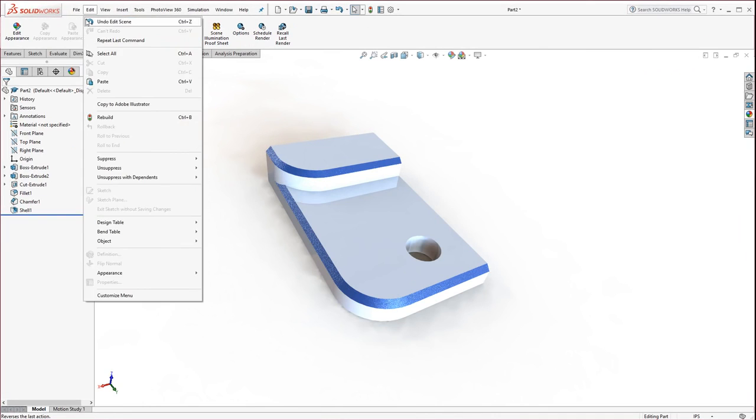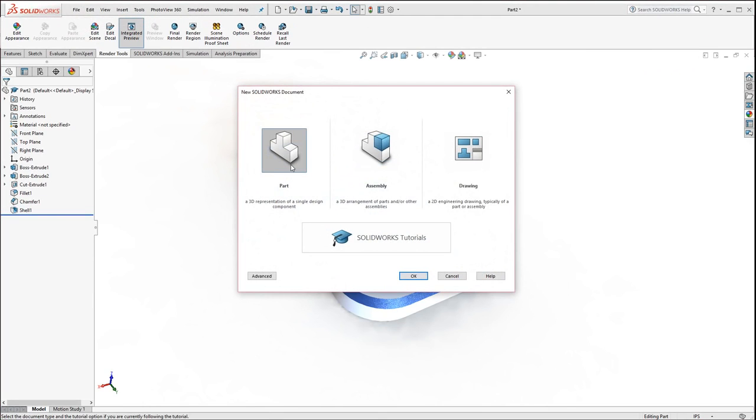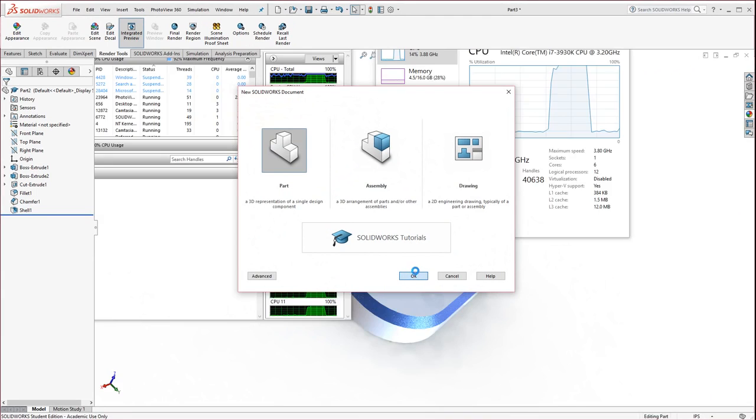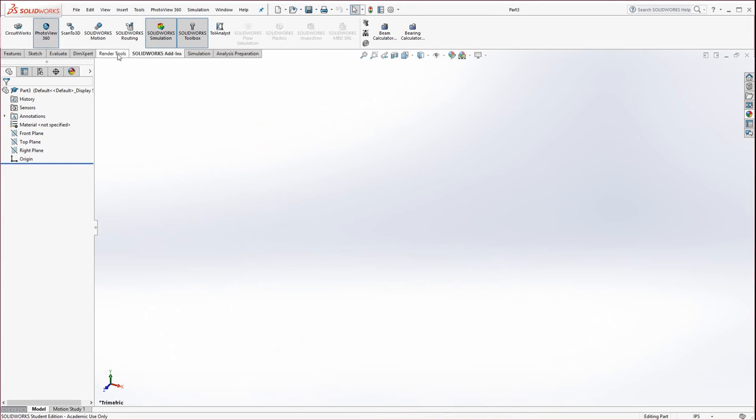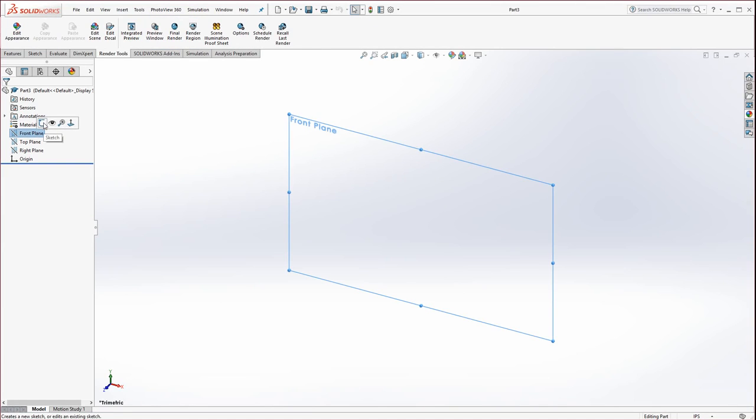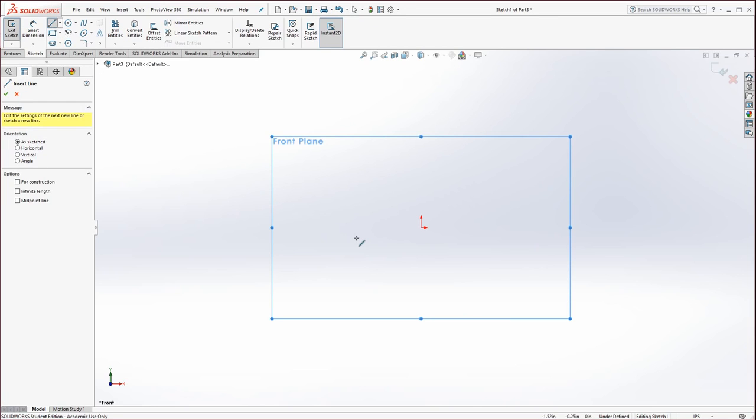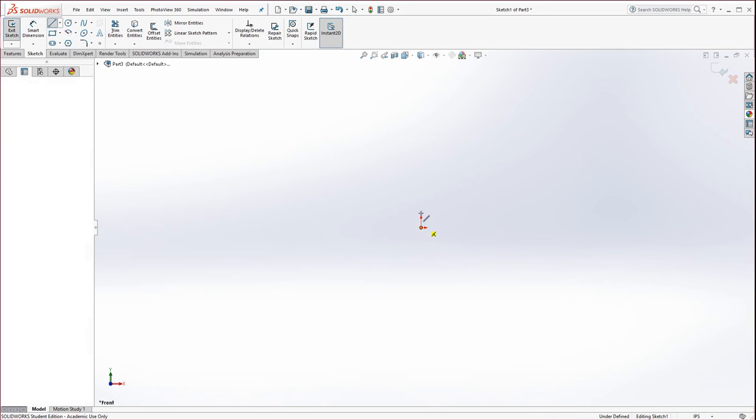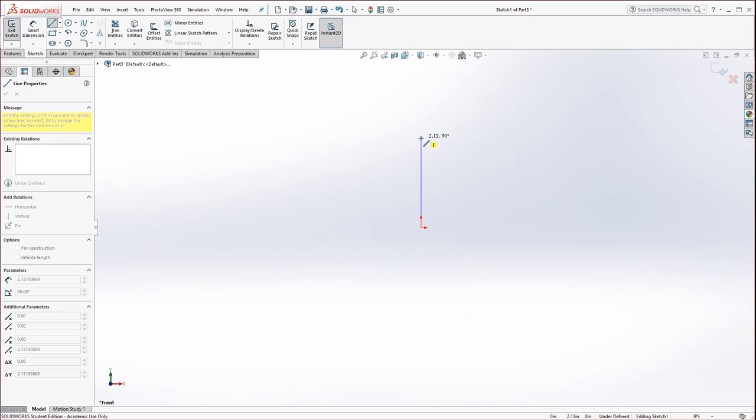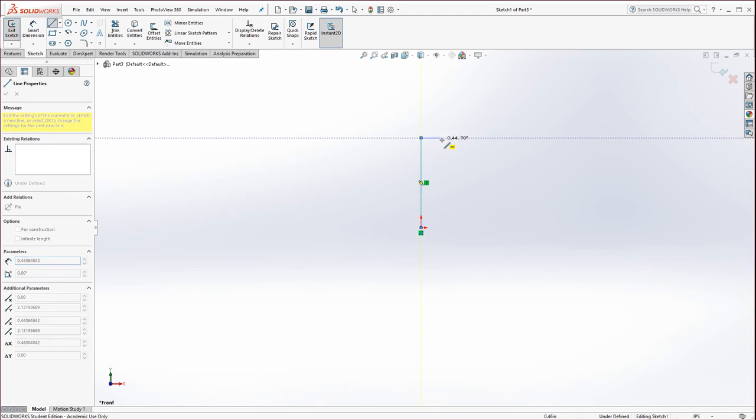So I'm just going to start with the new part file. And I'm going to go to the front plane and start a sketch. Take the line tool, and if you remember, it's a 2 by 3.5 inch, and I'm going to draw it sideways here. So I'm going to click down here. I'm going to go up 2 inches because that's like the top of the F. Click, and I'm going to go across, and it's only 1 inch across.